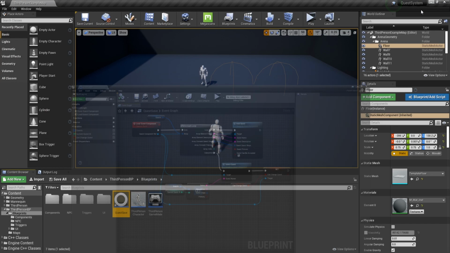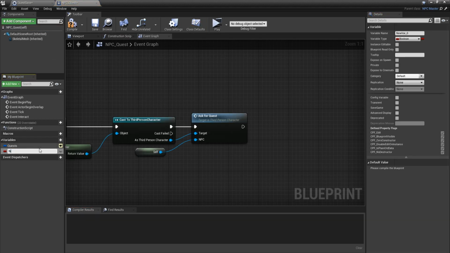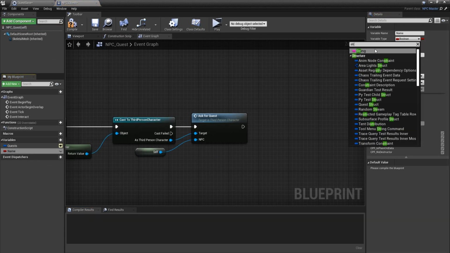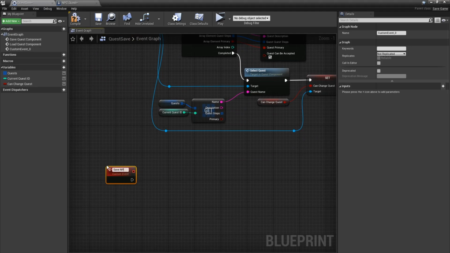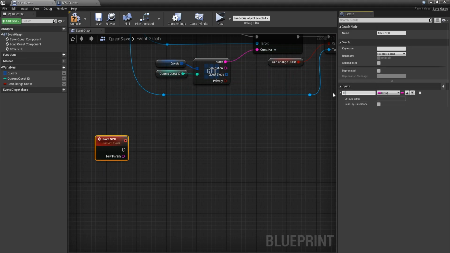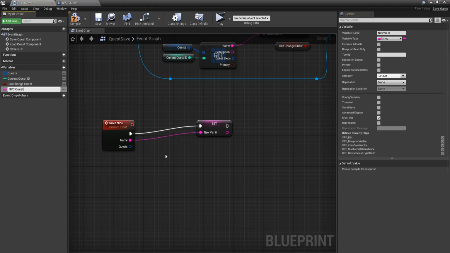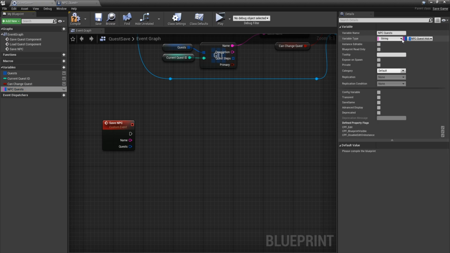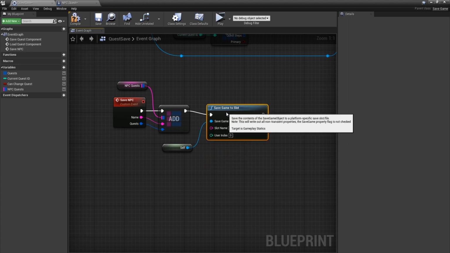Now let's do the same for the NPCs, but first we need to go to the NPC quest class and add a new string variable called name that should have instance editable turned on. In the save game, add an event called save NPC with a string and NPC quest holder as inputs. Now add them to a map between strings and NPC quest holders so we can easily access the quests when loading, and then we will call from self save game to slot using the same slot name.